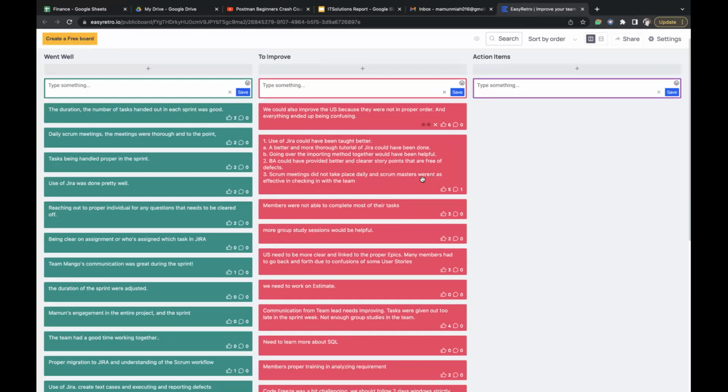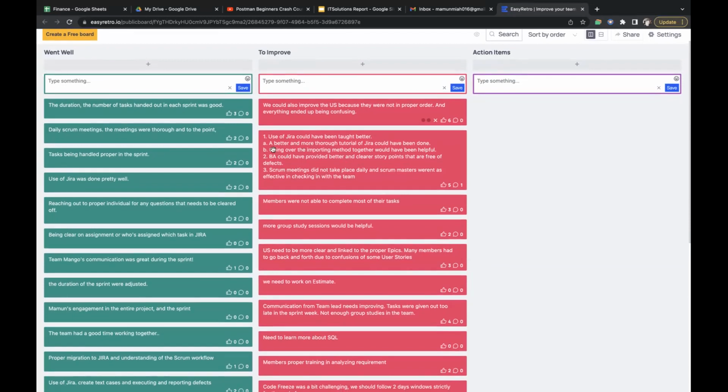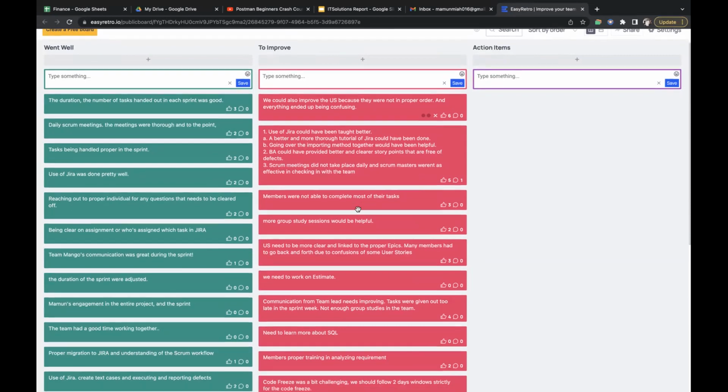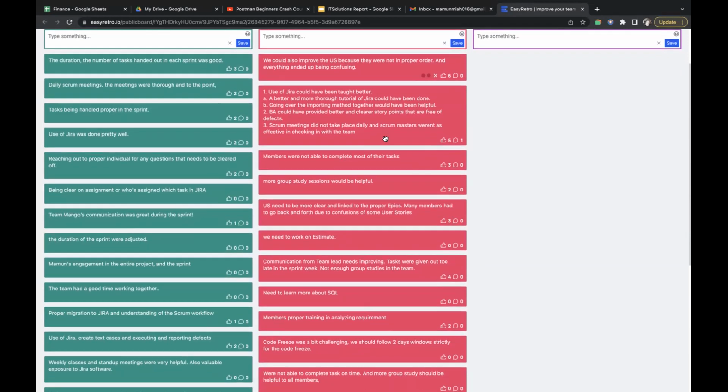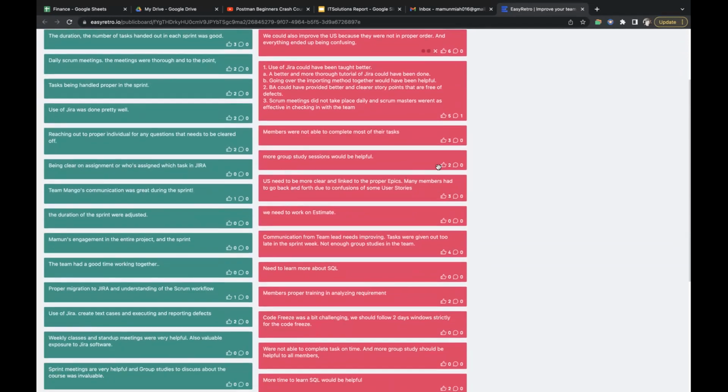Scrum meetings did not take place daily and Scrum Masters weren't effective in checking in with the team. Okay, I agree, this can be improved for next batch. Members were not able to complete most of their tasks. We did that. More group study sessions will be helpful. This kind of goes back to having good leadership. So I think this is one action item. We can put it as one.